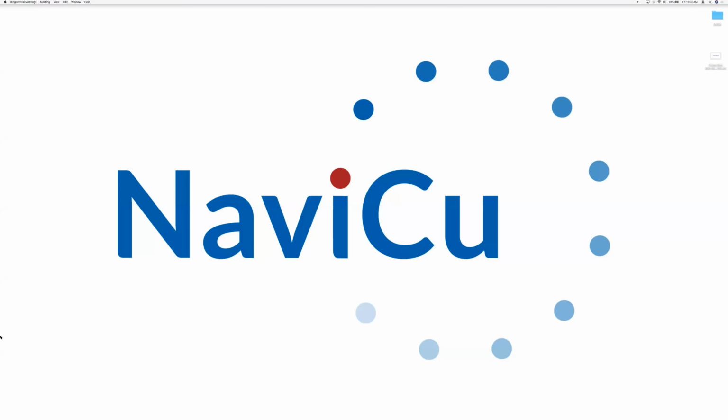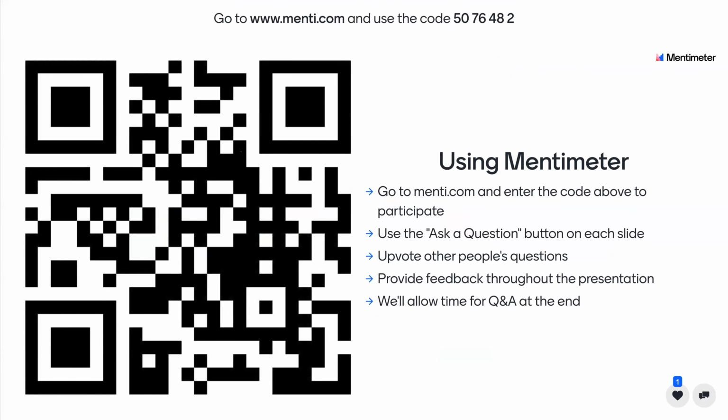Okay, I'm going to share my screen here. We can see it. Okay, so we're going to go back to Mentimeter for some participation in this one as well. It is a new link, so for those of you that are just joining us, you can go to menti.com on your phone or on a different monitor and enter the code 5076482. And when you get in there, just press the little heart button to let us know you're there, and we will get going.